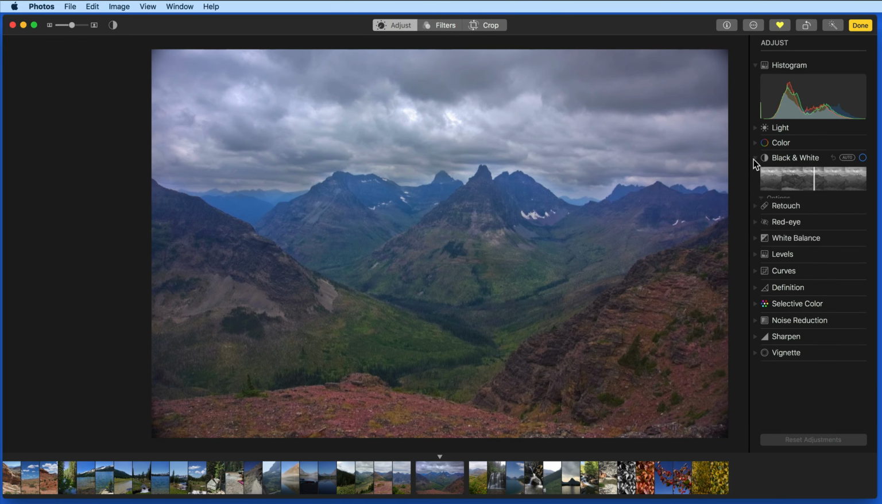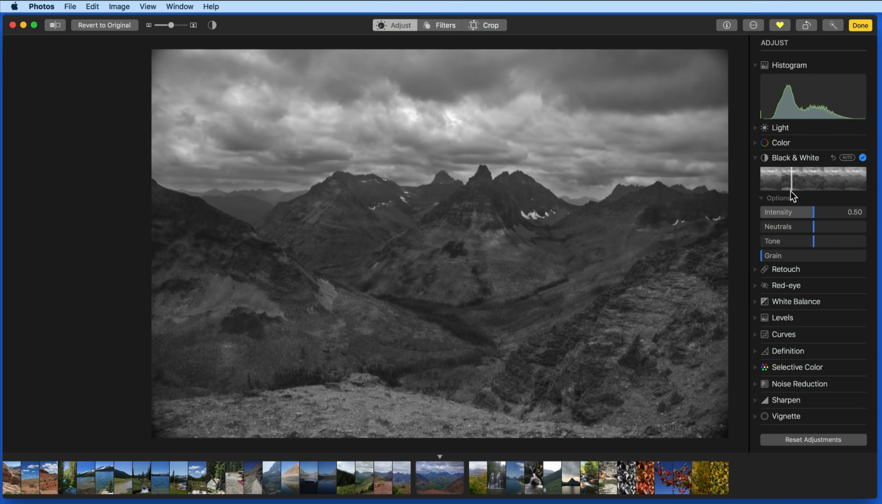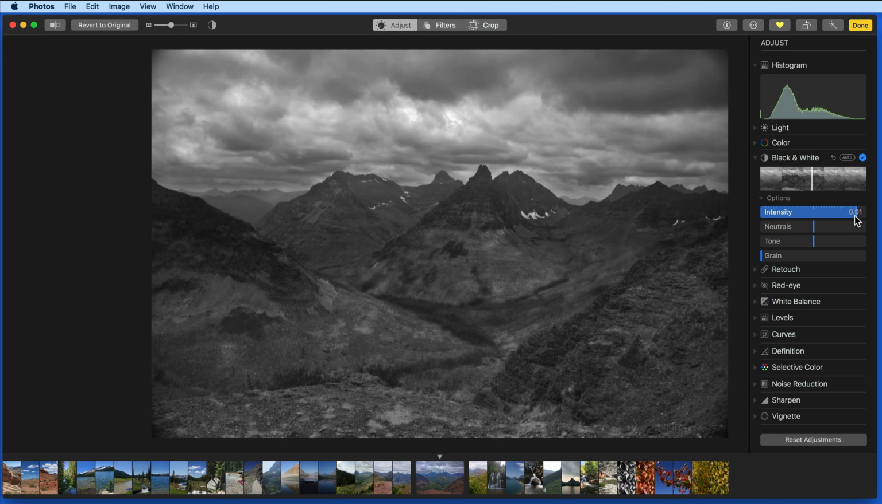Next, we have the black and white adjustment. As soon as I move the black and white slider, the image is converted to grayscale. Adjusting this slider varies the tone and contrast of the image. Four option sliders are available in the black and white adjustment. First is intensity. Reduce this for a flatter and less contrasted image. As I increase intensity, the darks in the clouds and mountains get heavier.